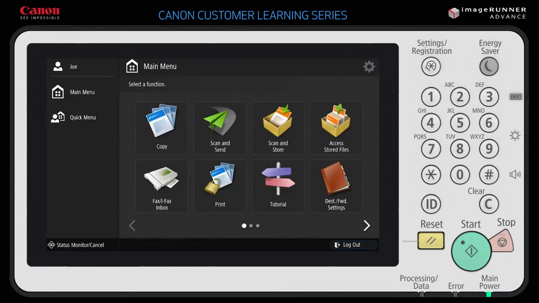The imageRUNNER Advance can scan hard copy documents and convert them to Microsoft Word or PowerPoint before sending them to their destination. This feature allows for the information on hard copy documents to become more usable and easily be edited or combined with existing digital information.